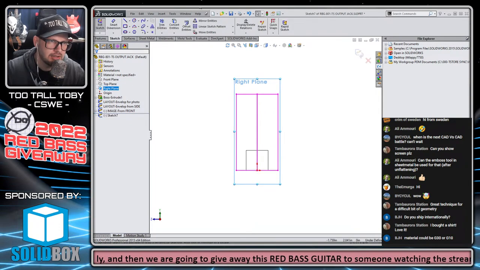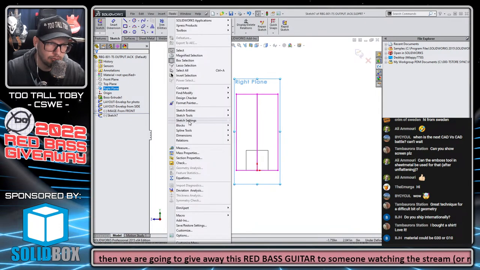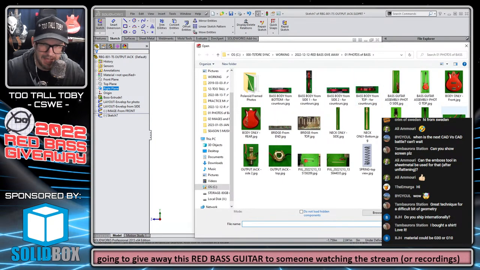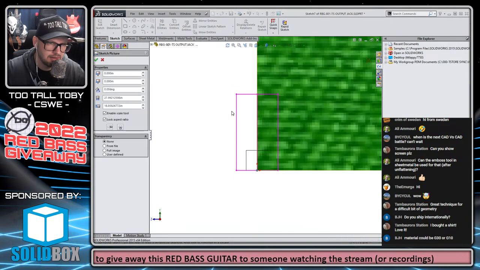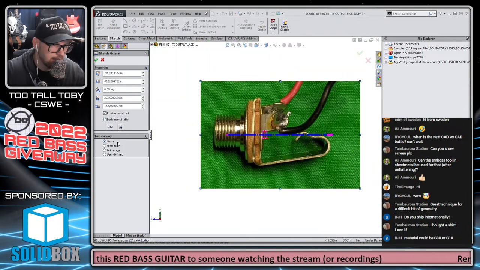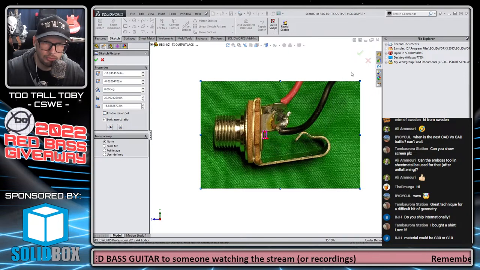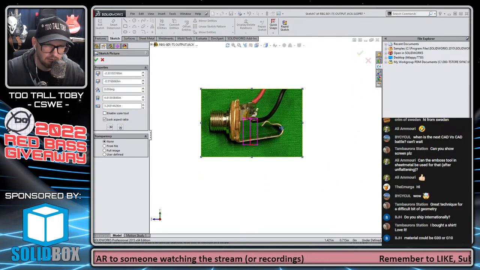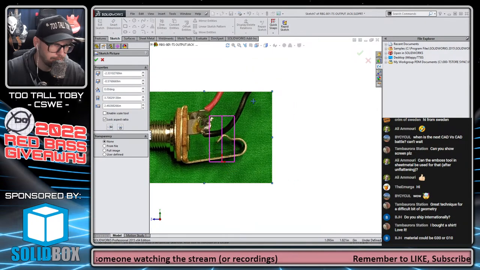Right plane, begin a sketch, orient the view, tools, sketch picture. You know, if you're using this tool enough, you should just add it to your S key so you can easily access the tool whenever you need it. Let's get rid of the scale tool so that we can grab this from the corner to resize it. There we go.